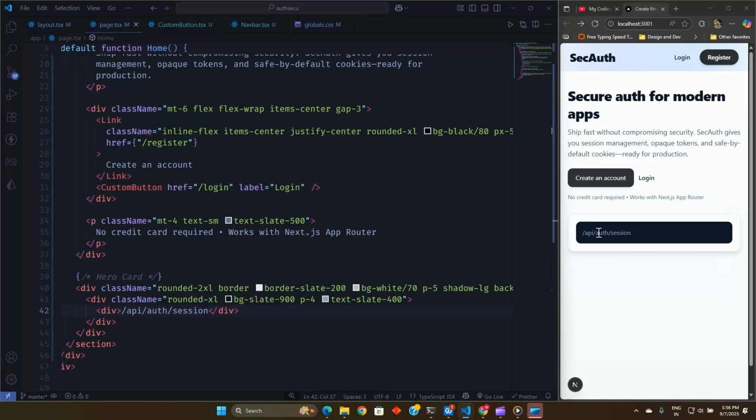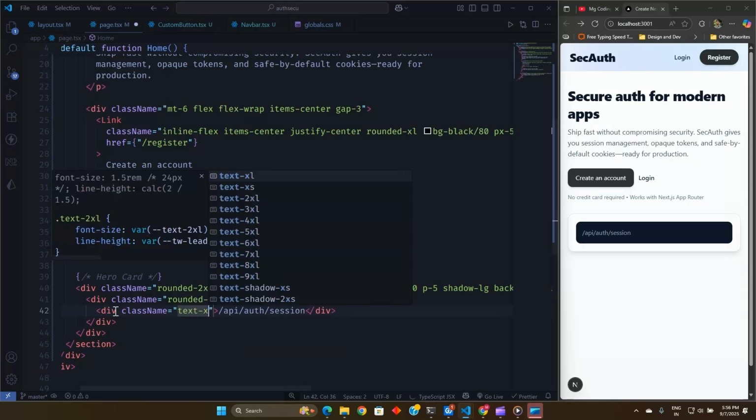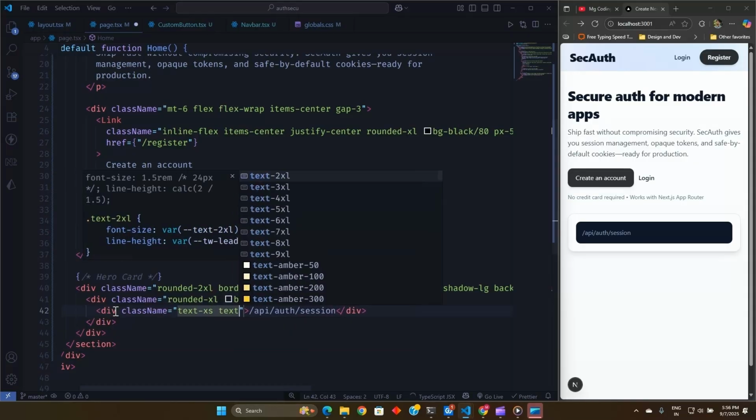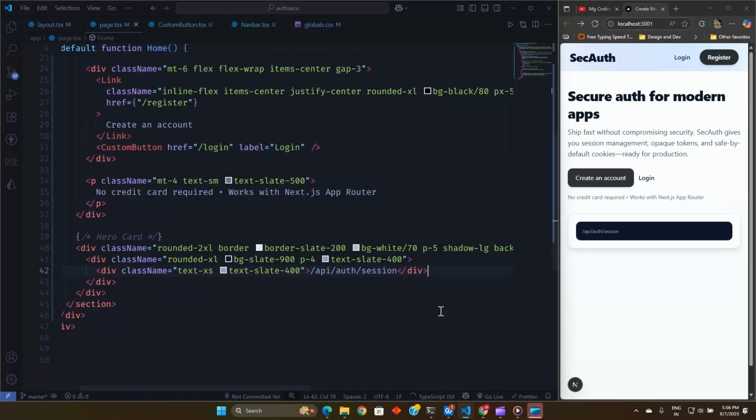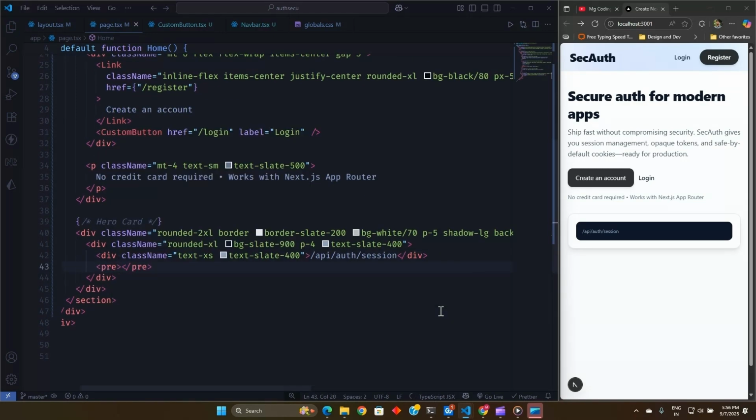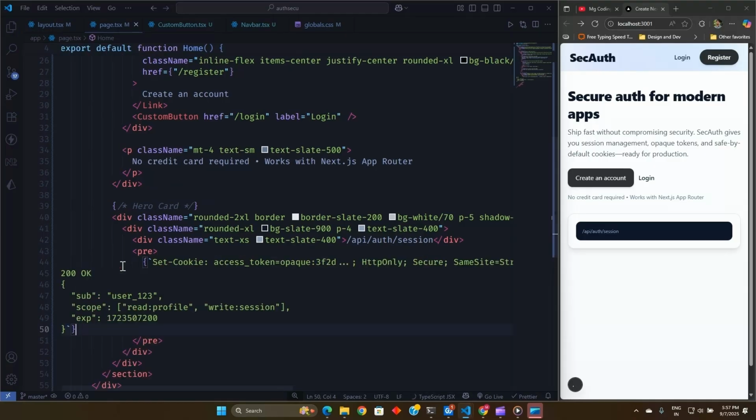So you can see this is our text, and let's add some style to it. So class name, text will be extra small, and text color will be of slate 400, and save it. So you can see this is our text. So after this div we will create a pre tag, and inside this tag we will add some content like this. So let me paste it here and save it.